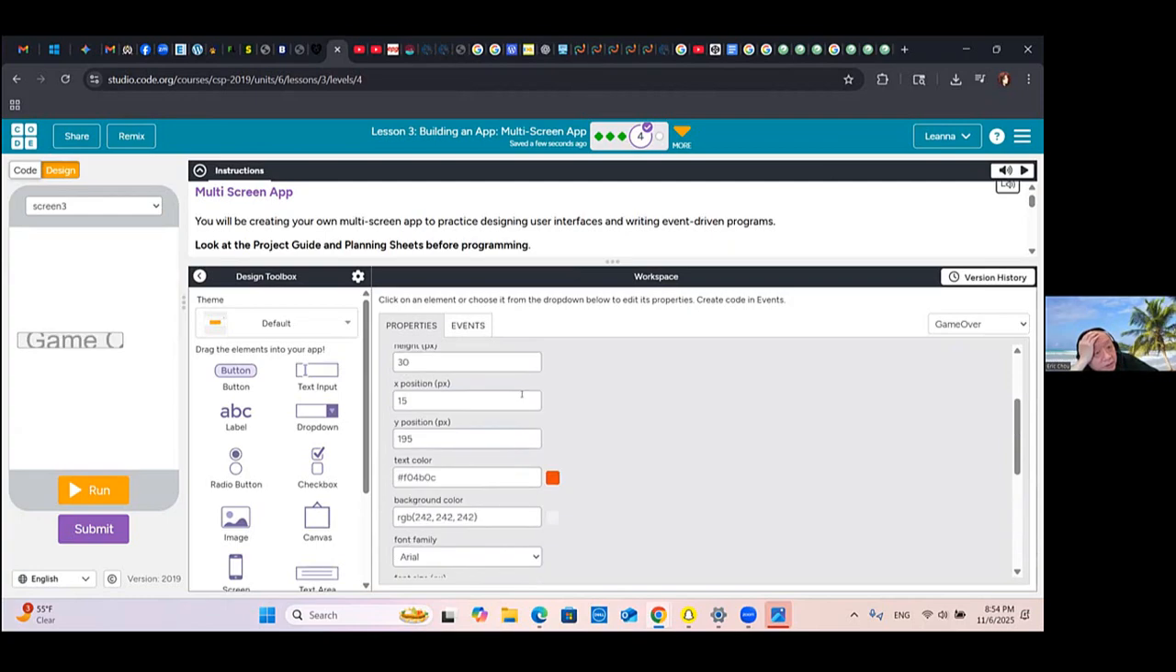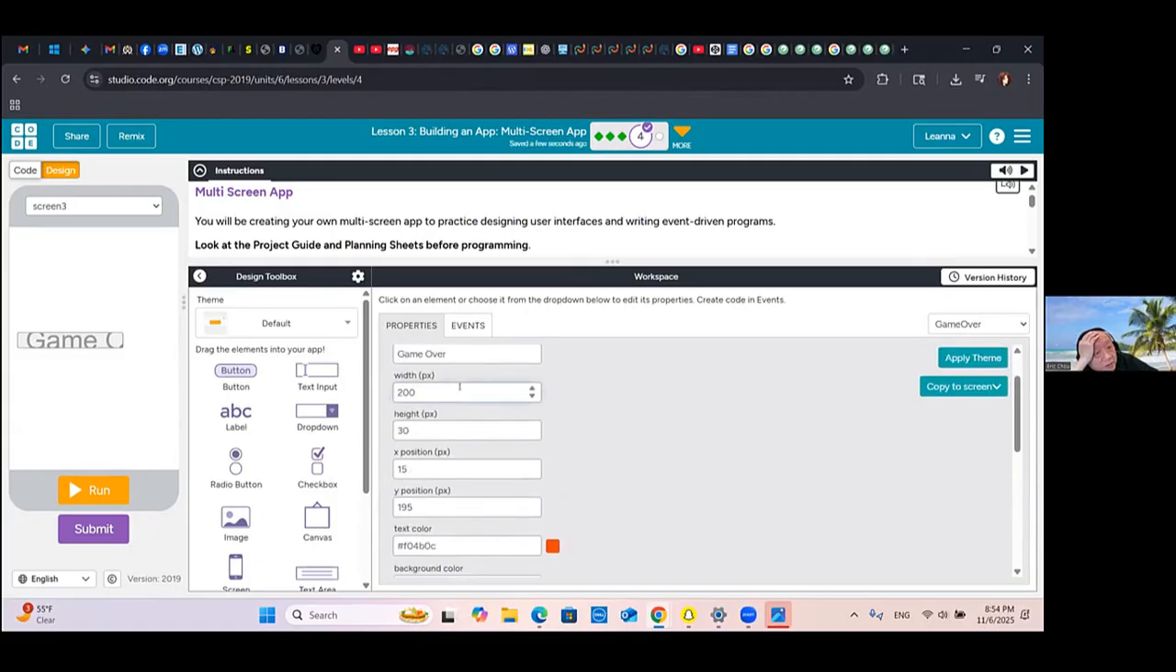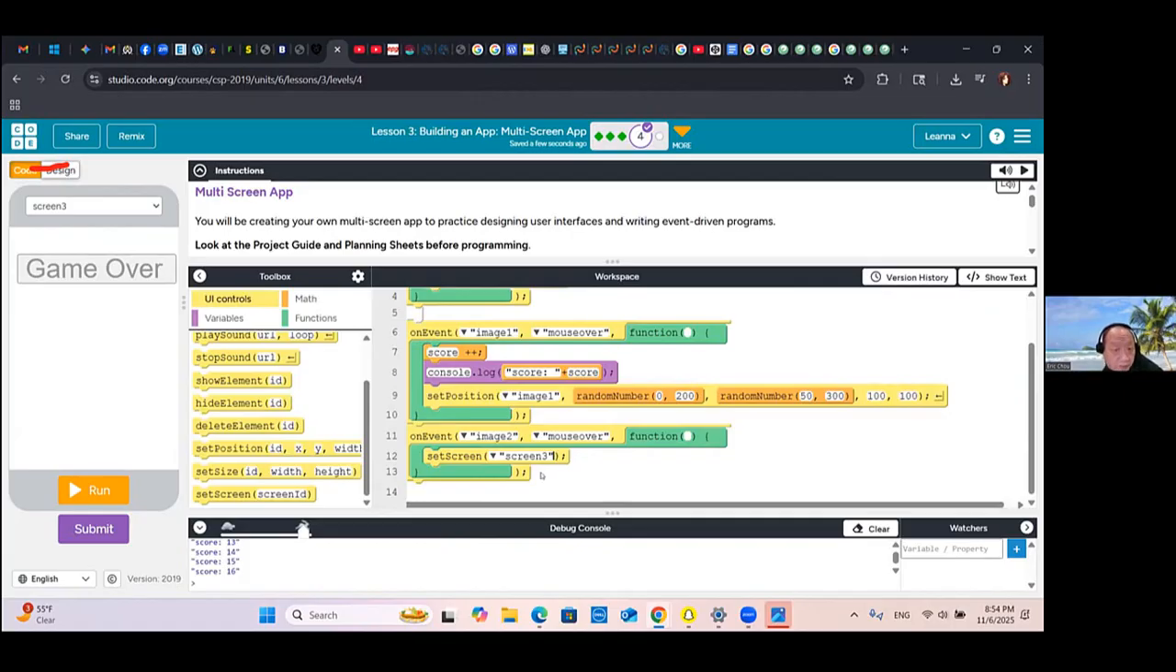Too much, too much. The font size is too much. Yeah, make it bigger, a little bit bigger. Okay. Now you have this, and then you go to your code. Just go to your code. Yeah, and then this one, when you have a set screen three, that's it.